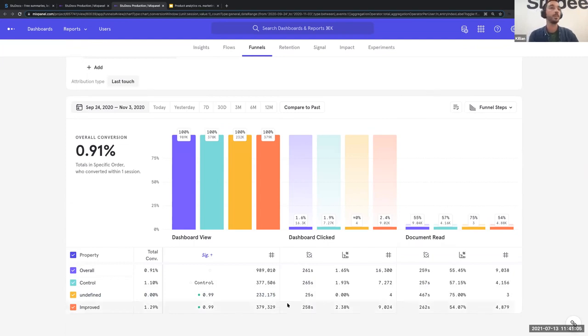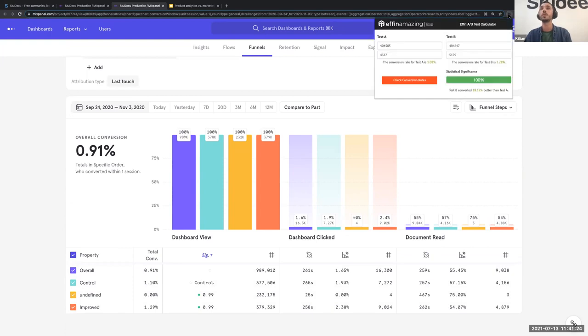So you can see two things here. First, in the new variant, which is called improved, we managed to improve quite a lot the conversion to clicking on one of these recommendations without decreasing too much the conversion to document read. So overall, the conversion is quite improved, and we use a tool called Effin Amazing that lets us see how much the improvement is. You can also compute it by hand, but here I'm going to show you how we do it. So this is the number of people who entered the funnel in the control variant, the number of people who completed the funnel in the control variant, and now in the new variant.